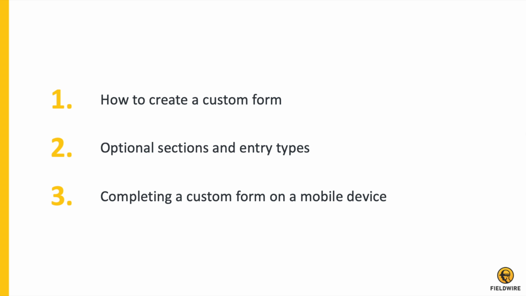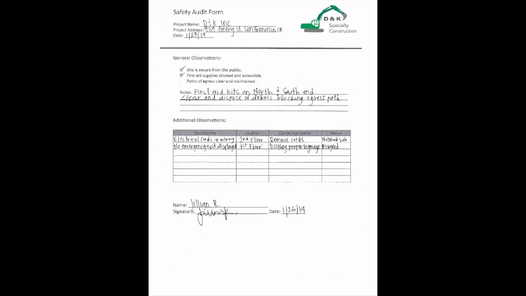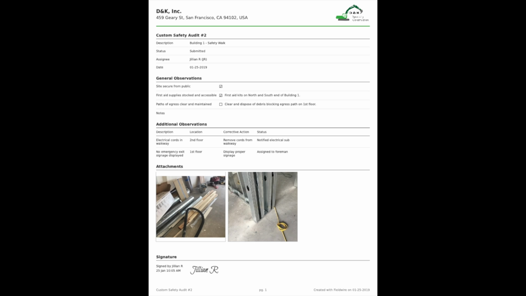In this video, I'm going to cover how to create a custom form from scratch on web, the various sections and entry types, and then we'll finish by filling out the custom form while on the mobile app. Our goal is to recreate a paper form a contractor has already been using so they can transition to managing their forms directly in FieldWire. We will start with their paper form and finish with a FieldWire form. I'm going to recreate the safety audit form like the one you see here. As a default, the first section that will appear on the form are the form attribute fields: description, assignee, and status. So let's start by creating a custom safety audit form.